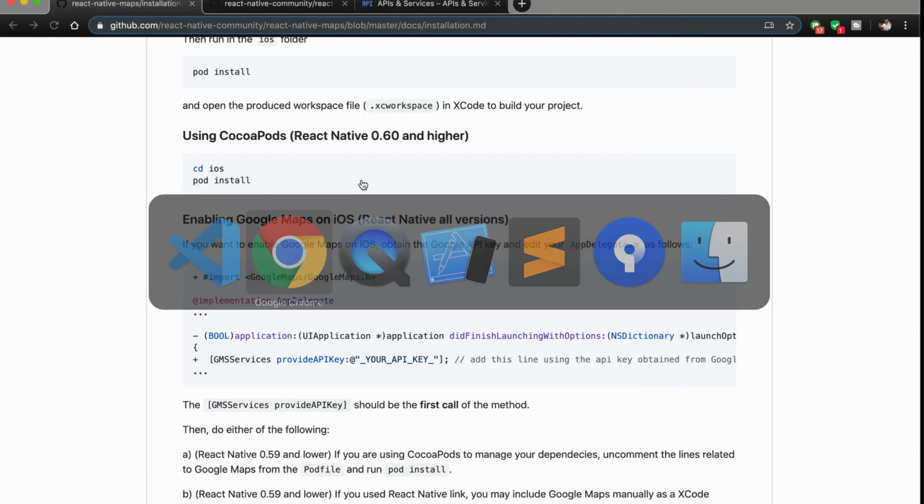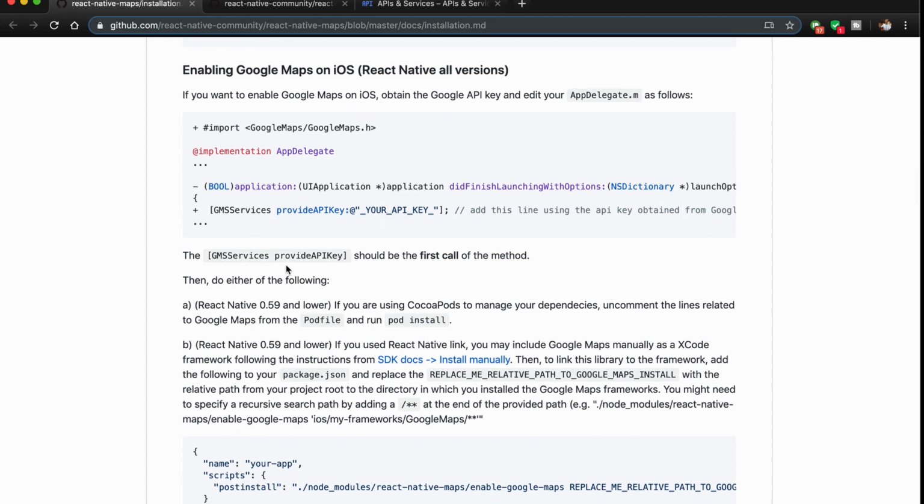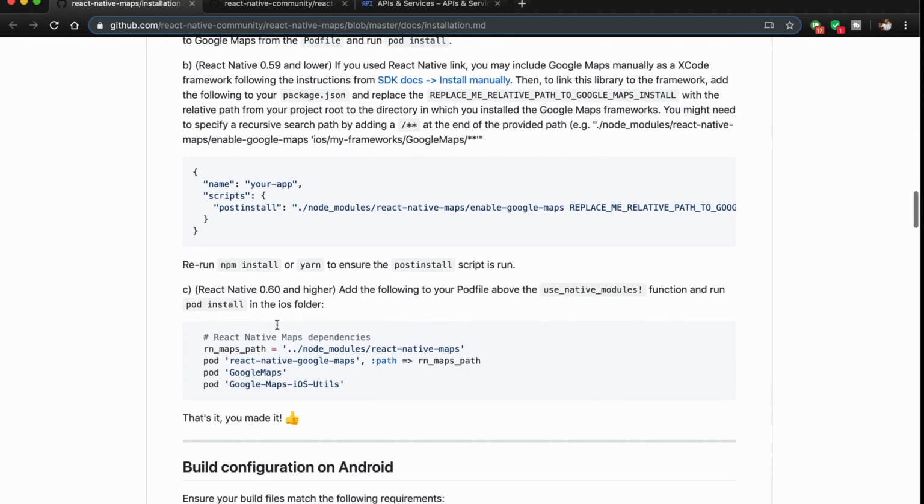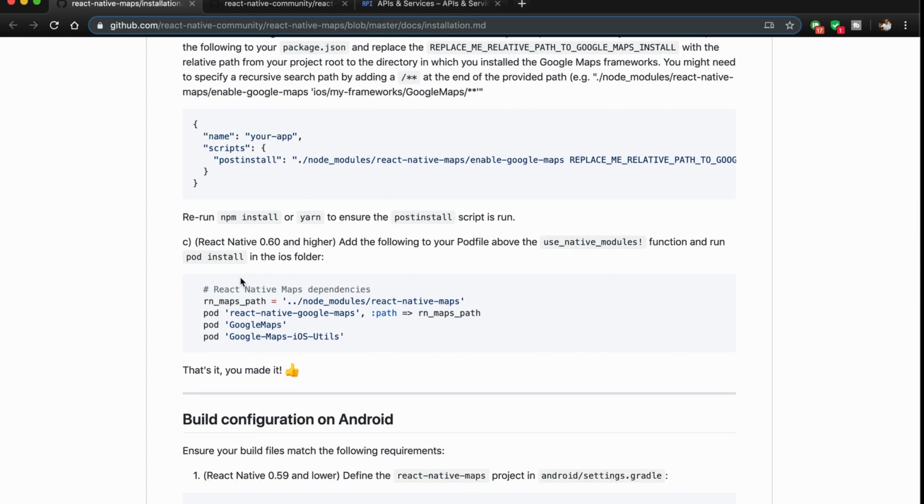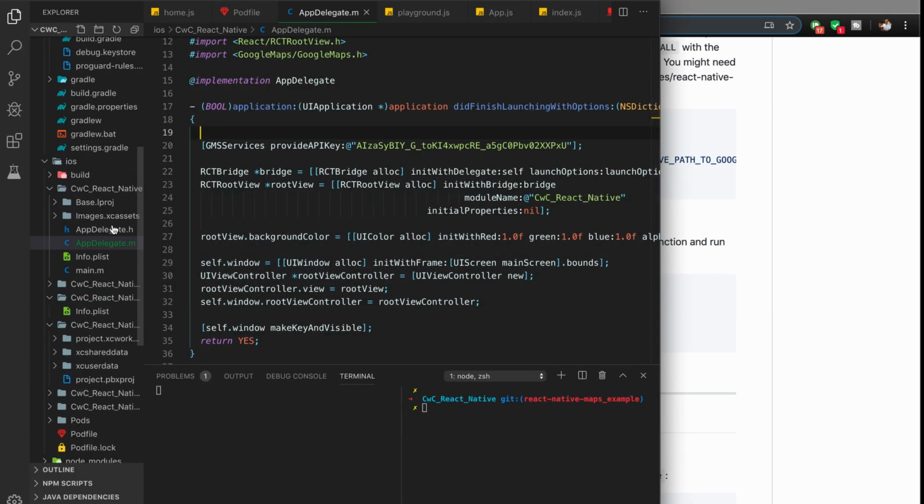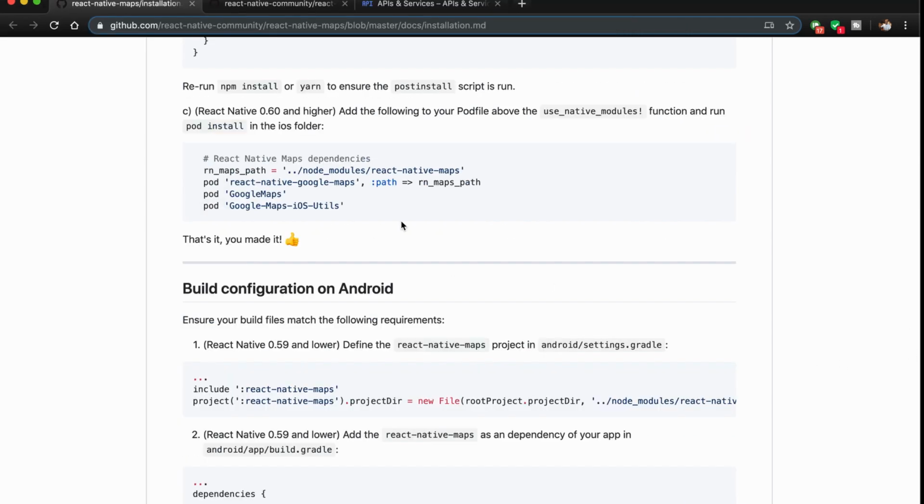And then let's go back to the docs here. For 0.6 and higher, that's all you need to do for this section. You can skip A and B here. And then for your pod, you need to add these lines here. If you go back to my code and look at the pod file, you can see that I've added these here. And then you go into your iOS folder and you do a pod install. Pretty basic stuff so far. For iOS, it's pretty easy.